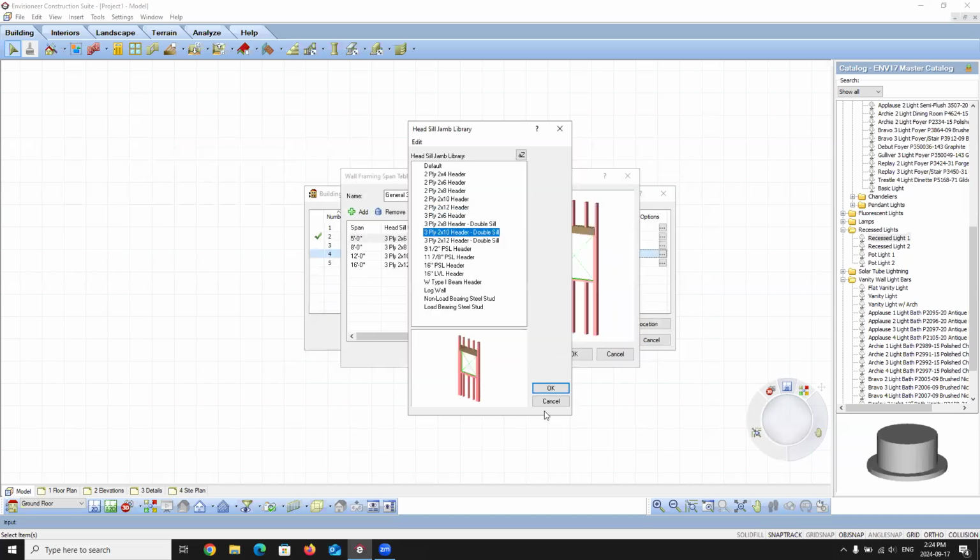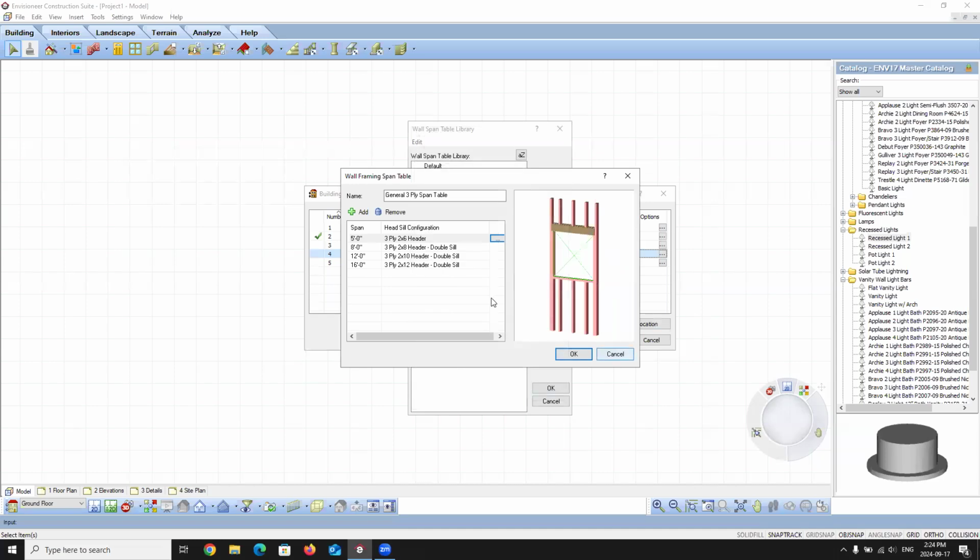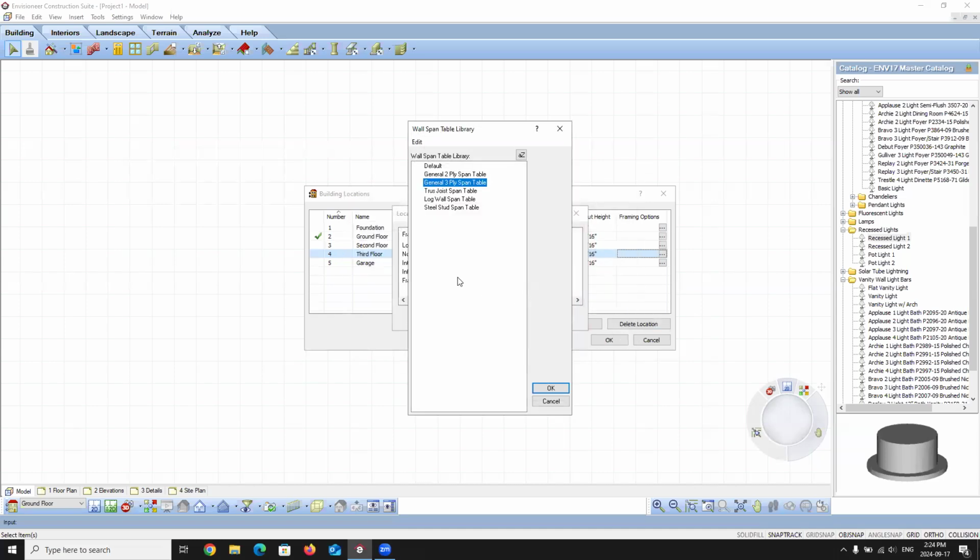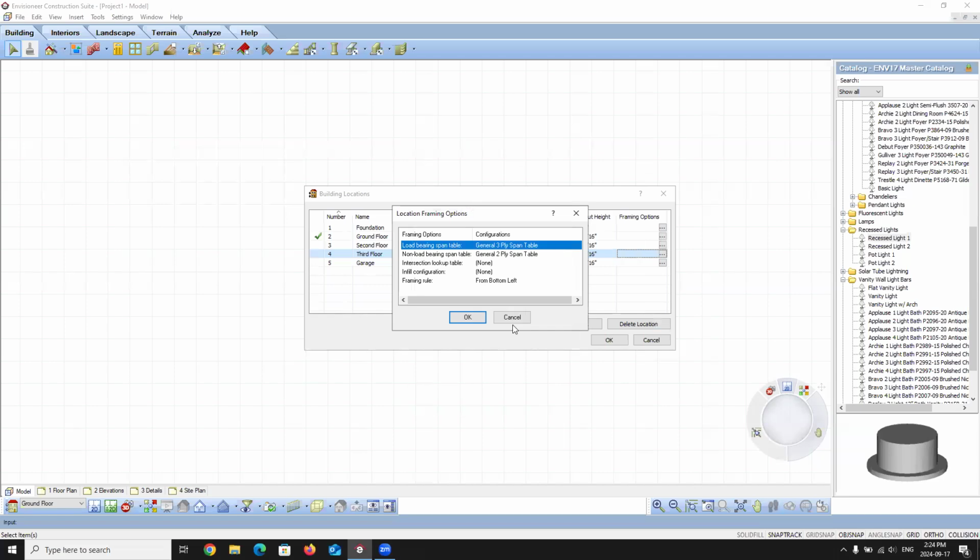I'm just going to click cancel there and cancel there because I don't want to make any changes to this. I'm just going to say OK to that. So now we've specified our load-bearing span tables and our non-load-bearing span table. Now we want to take a look at our intersections.